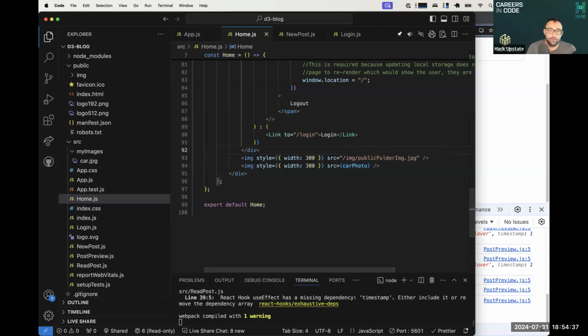So pros and cons to both of them. I just wanted to expose you to them because that would be a very common technical interview question of like, what are the two different ways of importing files or photos into React? Both of those work perfectly fine.